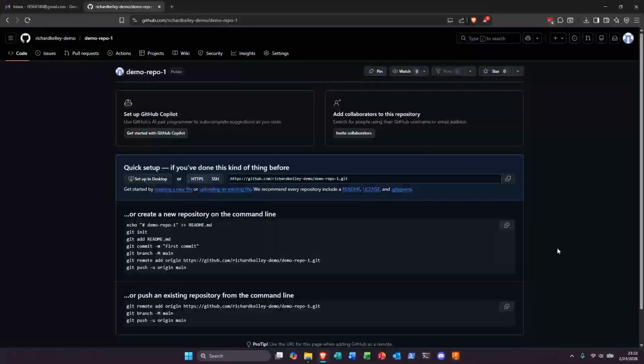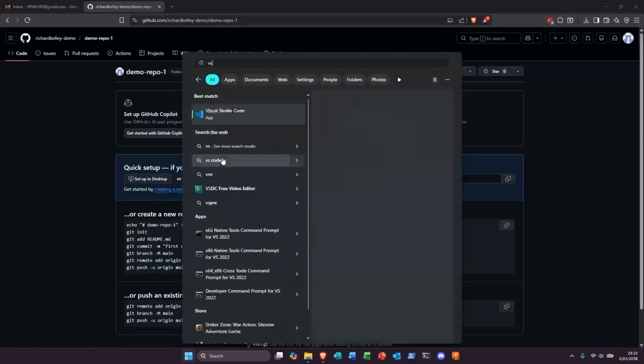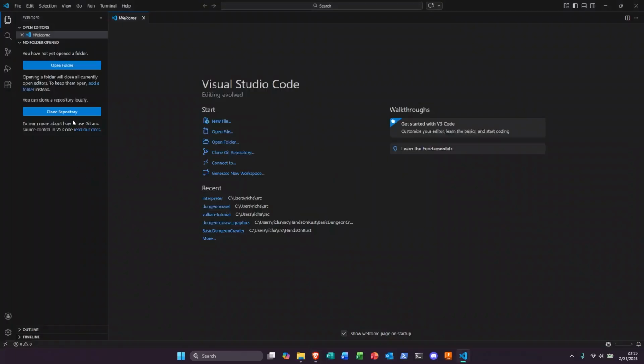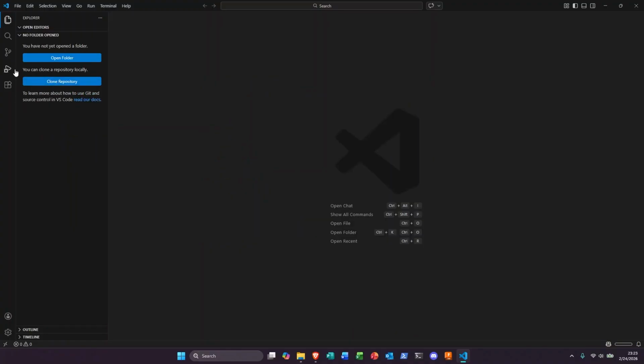Once we create a GitHub account and we create our first repository, in this case, I've created demo repo 1. And then once we've also installed Visual Studio Code, our next step is going to be connecting this repository, which has been created on GitHub, to the local version that we are going to download and then modify.